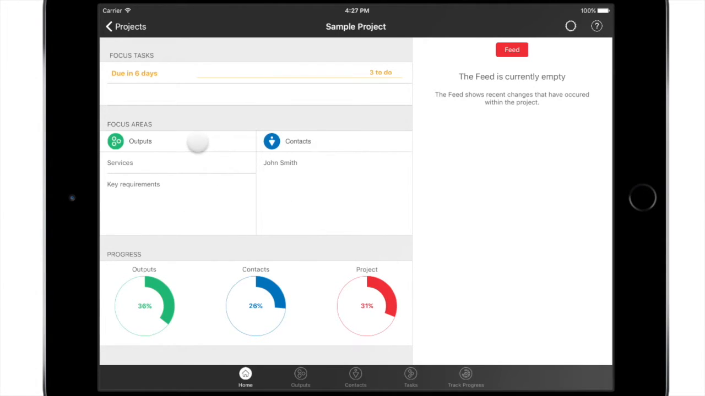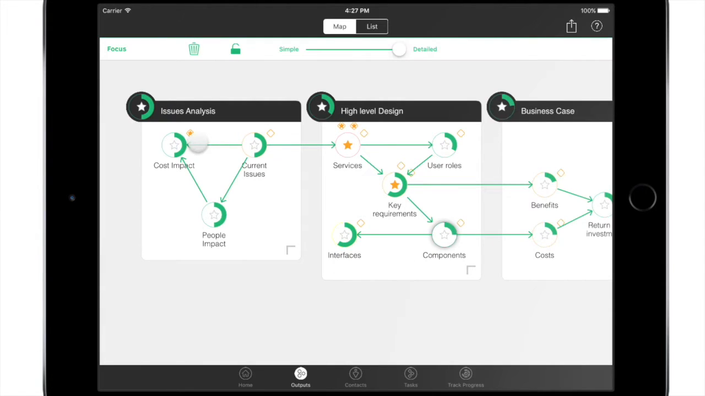Tapping Outputs takes us to the output map in Focus View. The output map gives a big picture view of the scope of the project and how everything fits together. Each circle is an output that the project needs to deliver, along with a visual indication of its completeness. The orange diamonds are tasks associated with each output.